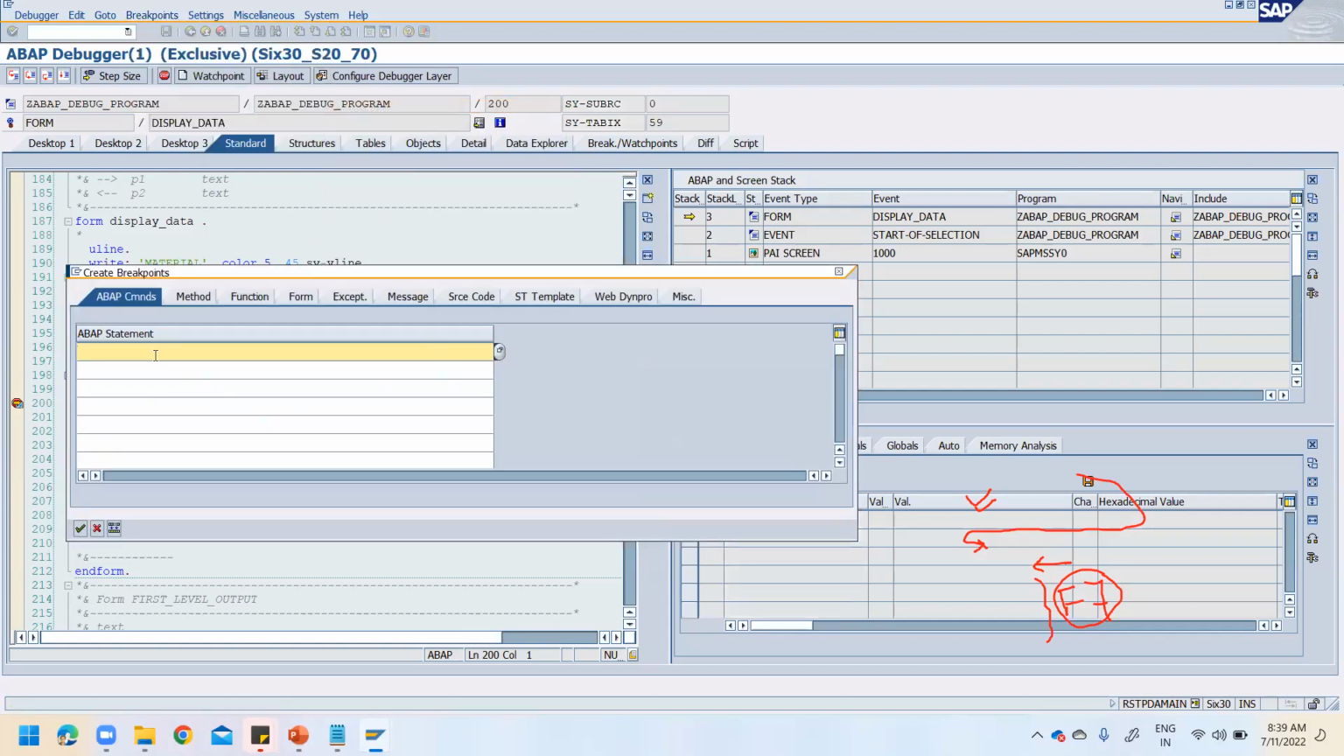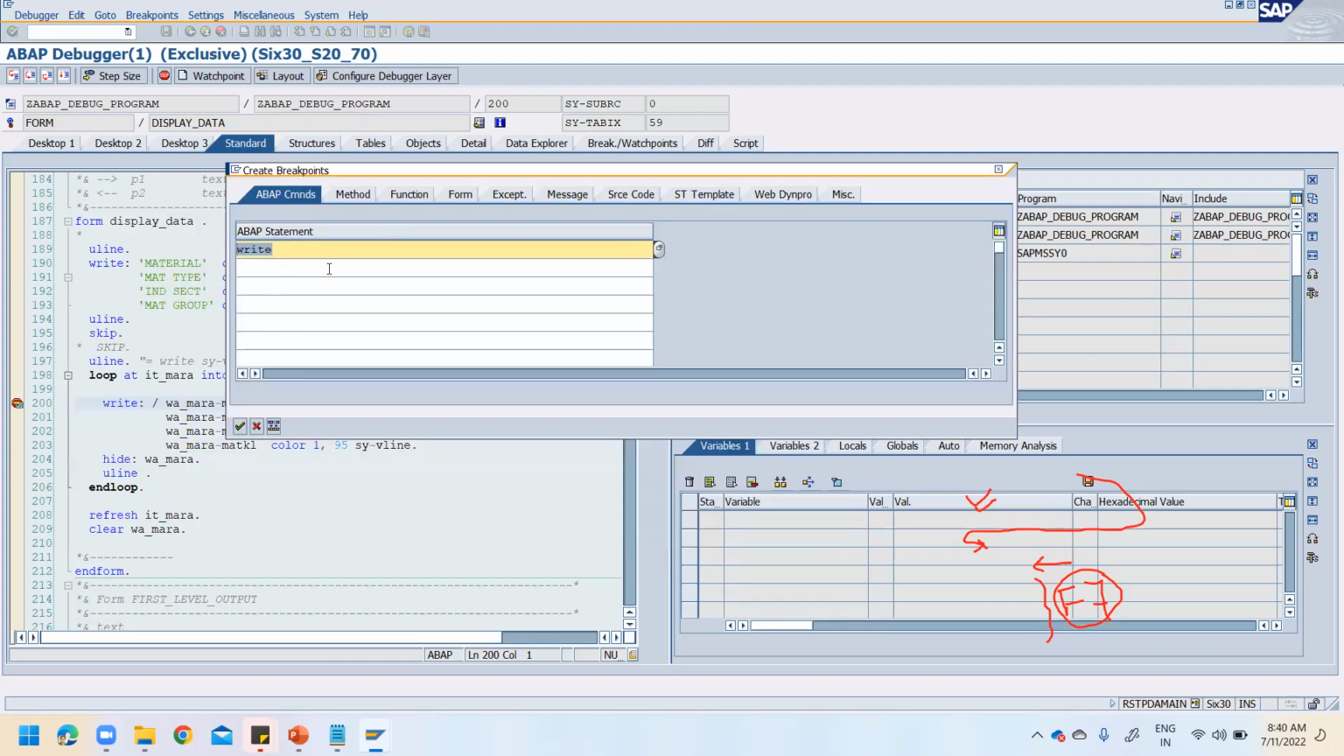It means dynamically, if you want to stop your execution, let's suppose you want to stop on the WRITE statement, you can use the ABAP command. So wherever the WRITE statement is there, automatically the breakpoint will be set over there and it will stop. Or let's suppose some SELECT statement is there. You want to stop automatically if anywhere in the code SELECT is written, it will stop everywhere. That's the meaning of ABAP commands.